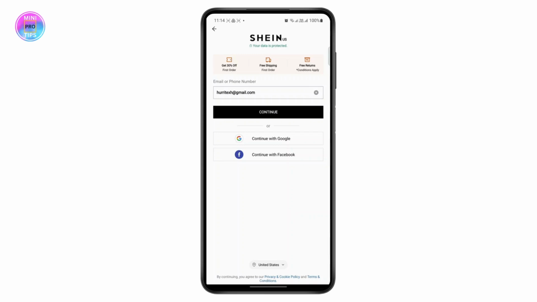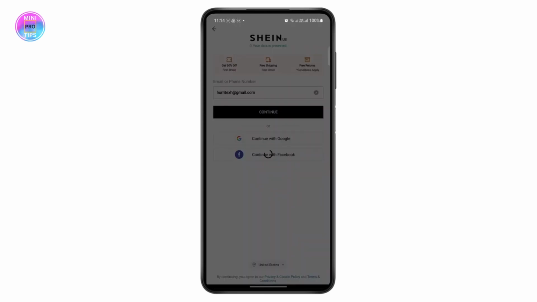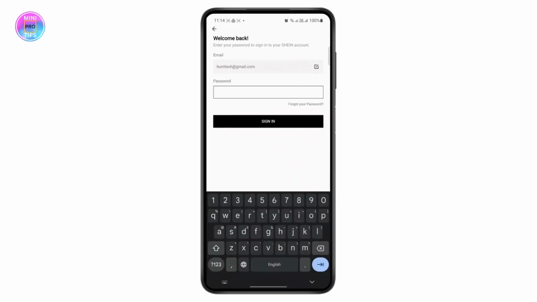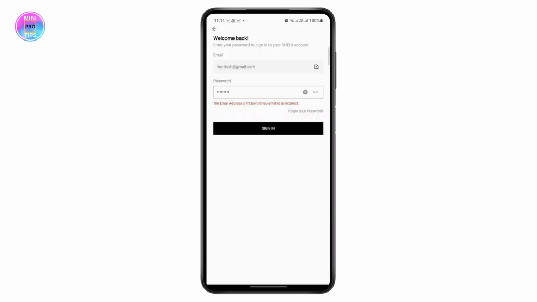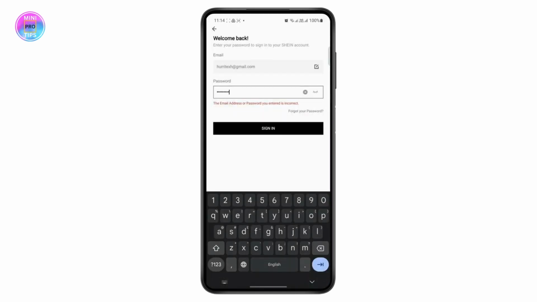After doing this, you can just tap on continue and it will ask you for your password. You will just have to enter your password. Just tap on sign in once you enter your password, and if your login credentials are correct, you should be able to log into your account.